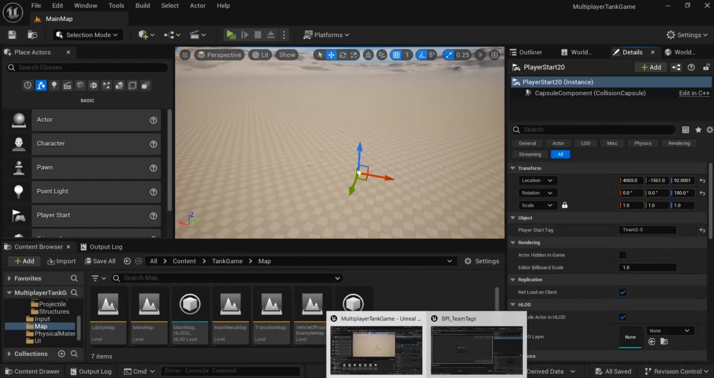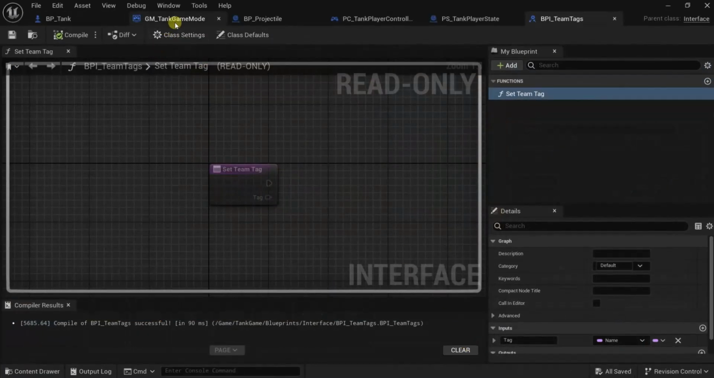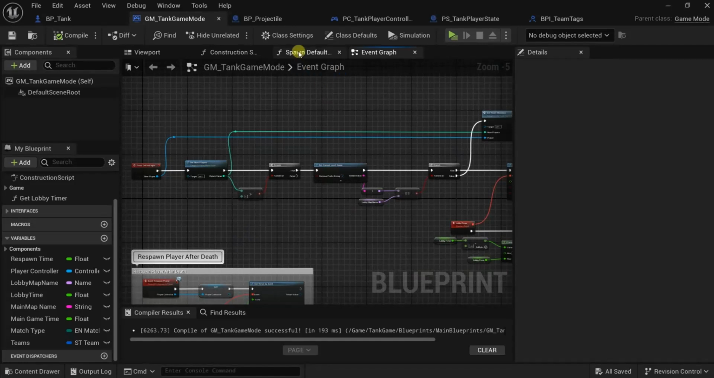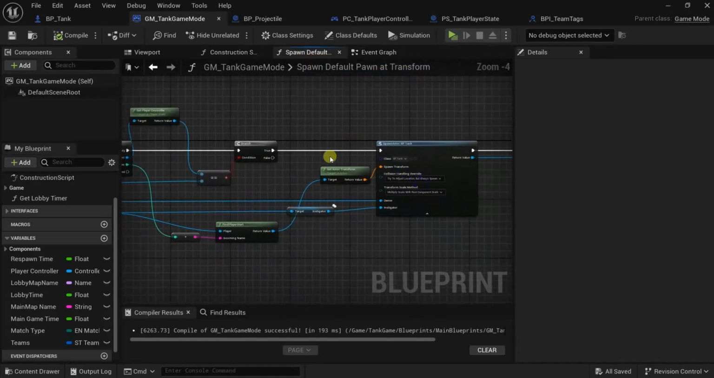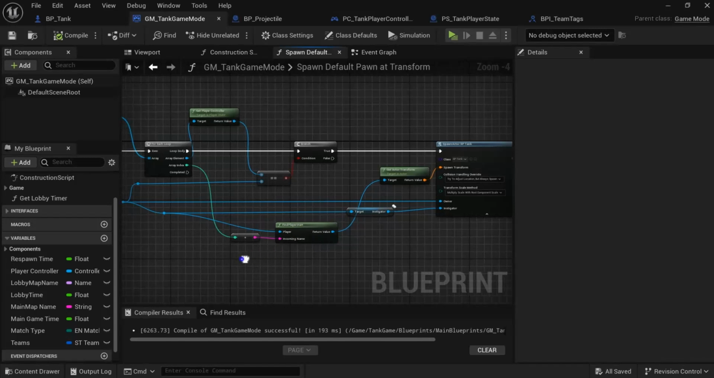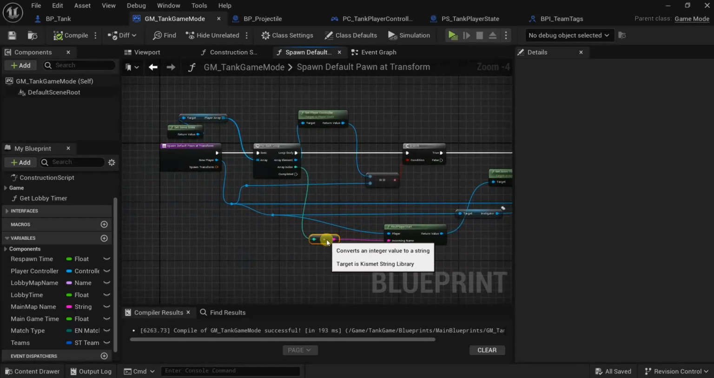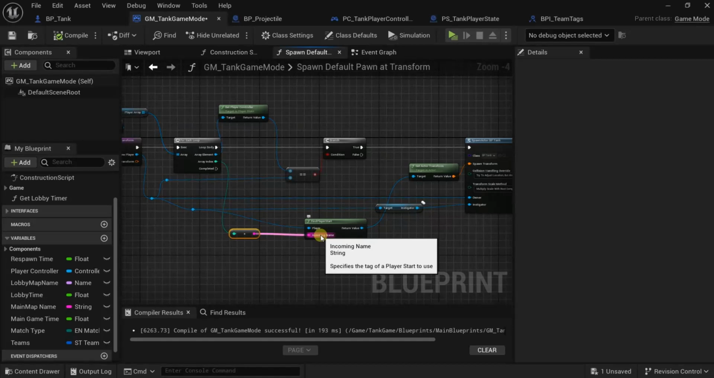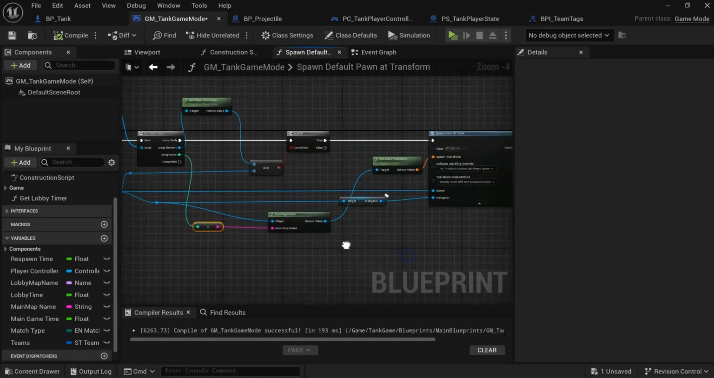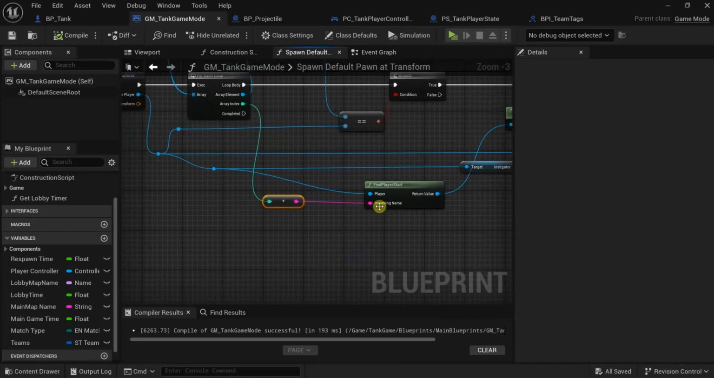So let's go now to the game mode. Here the game mode, here on the spawn default pawn and transform. So here for this incoming name, this is the tag that we will spawn the players at. This tag will specify a player start for our actor, for our pawn.